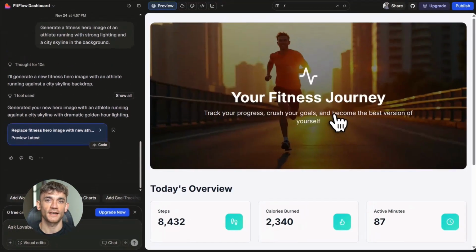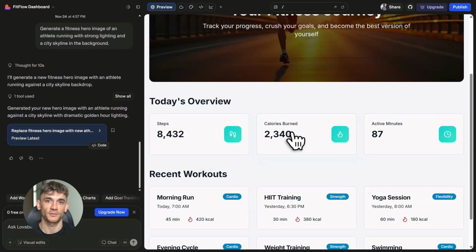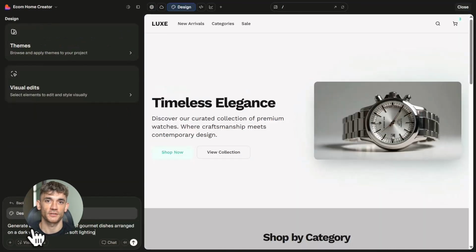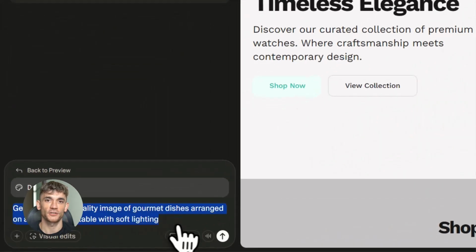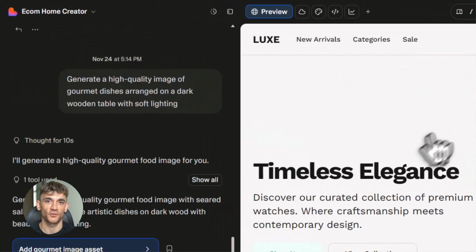Now, I know what you're thinking. AI generated images can look weird or off sometimes, but Lovable's implementation is actually really good. The images look professional and polished. They fit naturally into your designs. And because they're generated based on your specific needs, they always match your project's vibe.